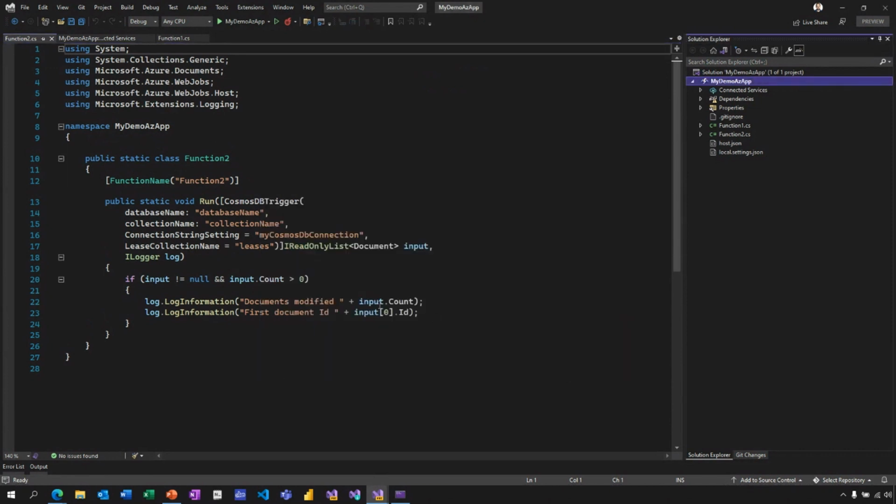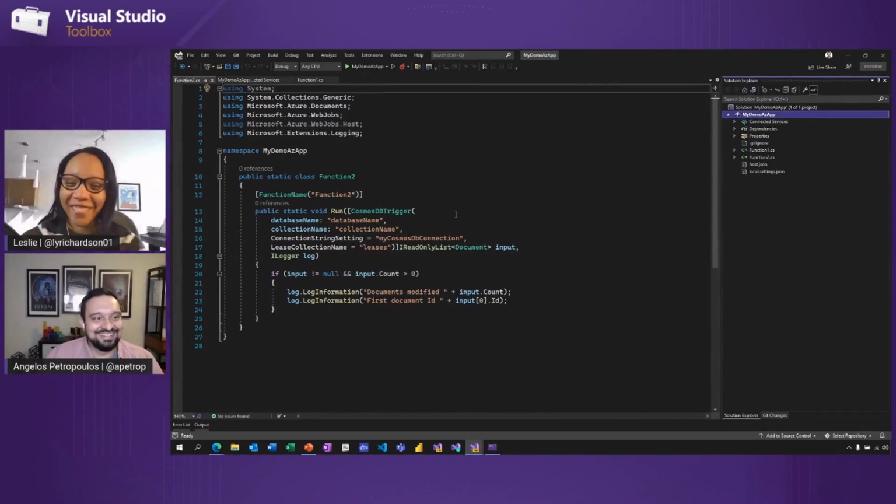Everything is set up. And here's my Azure function ready to connect to my Cosmos DB. And this is just going to work. Awesome. Love that scaffolding there. Didn't have to do much. It's just lovely.